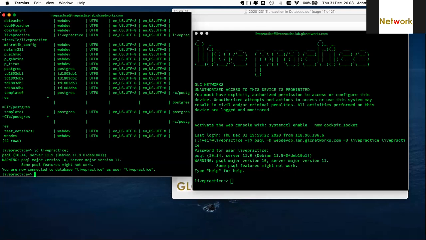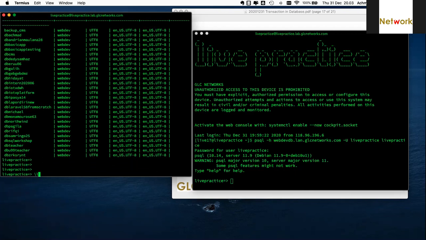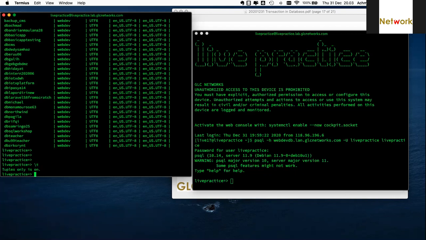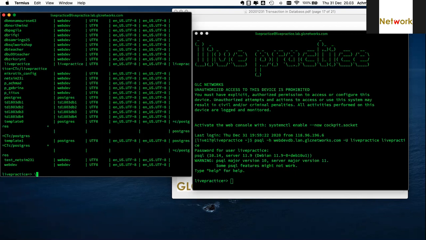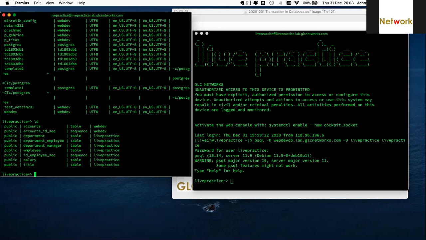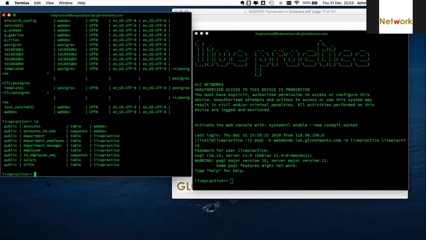Right, so we successfully listed all of the databases, and then we can check how many tables we have. We can use \l, \d, for example. Okay, so this is the table that we have in our database. So this is our database, right? Our database is Live Practice, and inside the database we have several tables here.